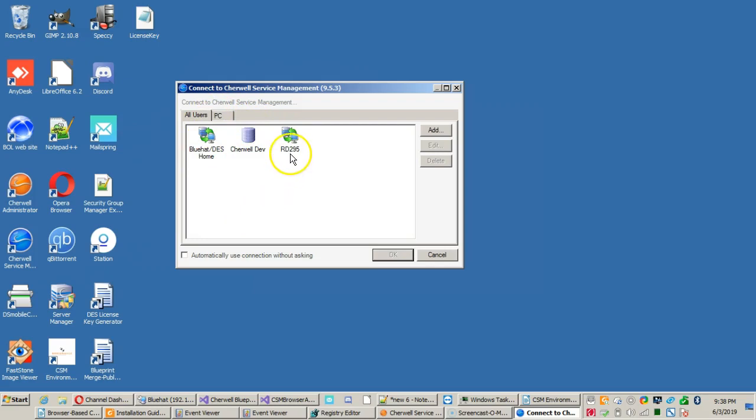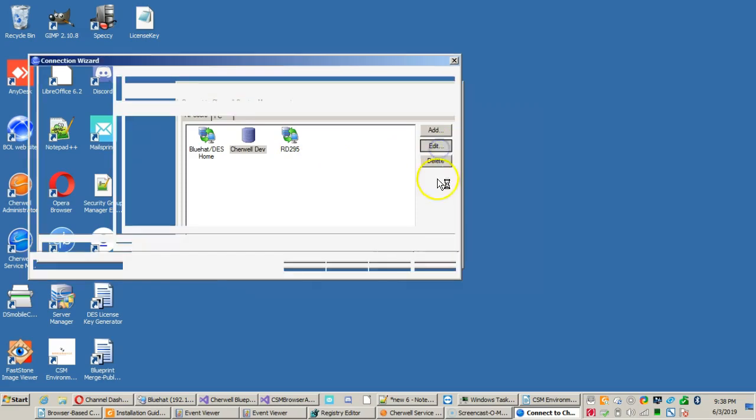The icons mean something specific. As an end user, you should only be seeing this one right here. That's this little PC icon and database icon. Administrators will usually see an icon like this, which means that this is a direct to database connection.